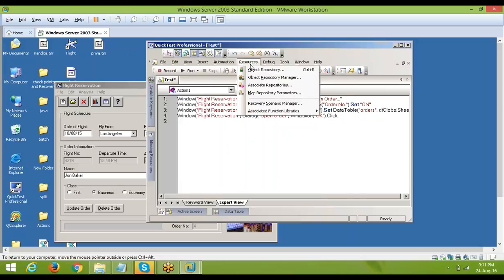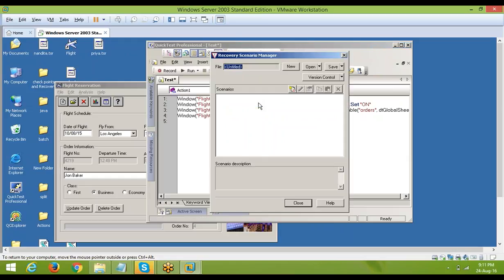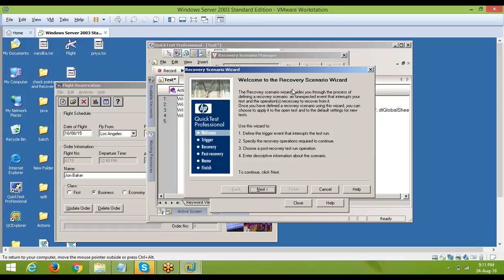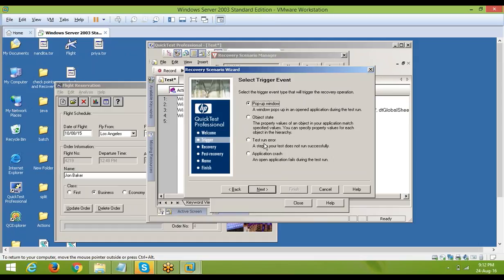Please observe. Go to Resources, just click on Recovery Scenario Manager. So here, if you want to open a new one, there is the option, New Scenario. Next, welcome to the Recovery Scenario Wizard. So here it is asking me to continue. Click next, right? Yes. Here you need to choose the trigger event, like what is the problem over there? So here the problem is a pop-up window.